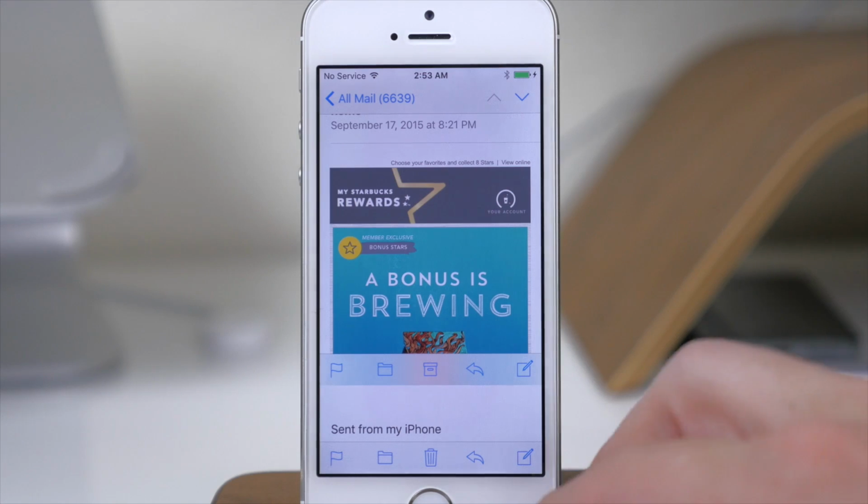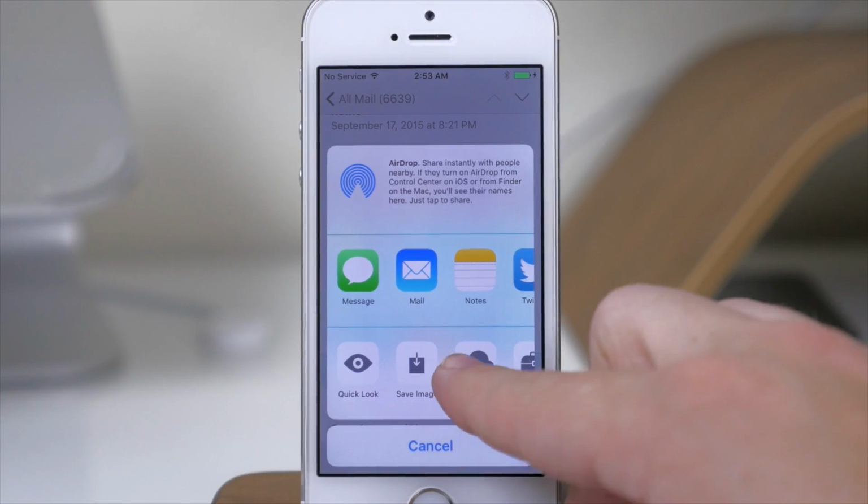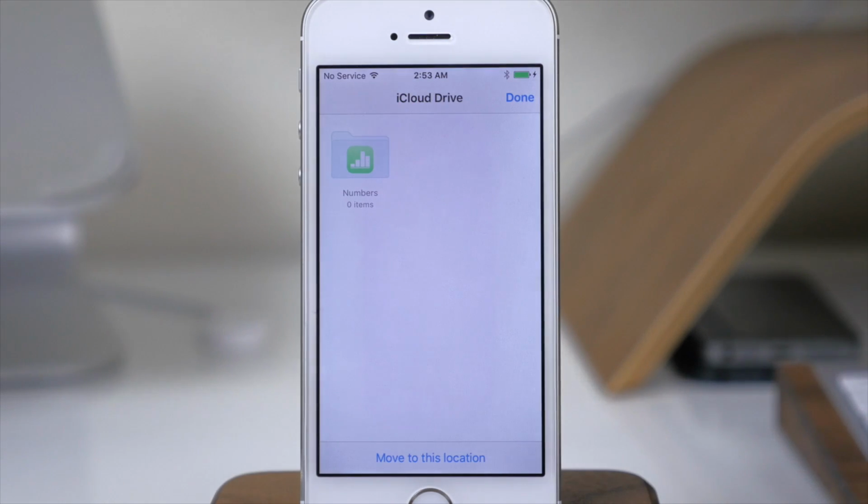You can also easily save attachments from your email. So if you just tap and hold on the attachment, you can see right here, you just tap on save attachment, and that's going to move directly to your iCloud Drive if you want to.